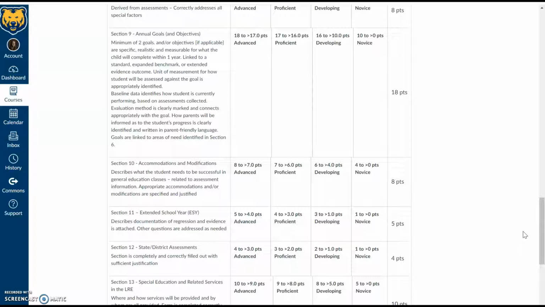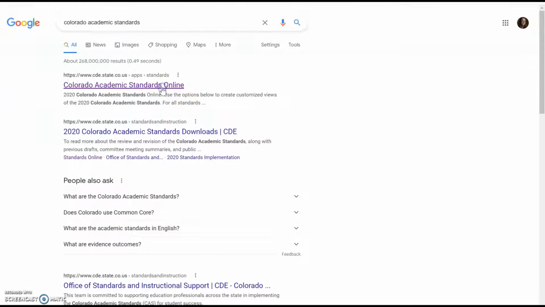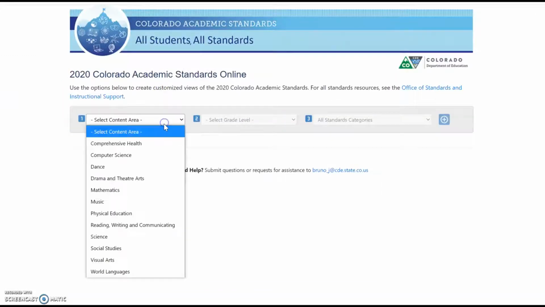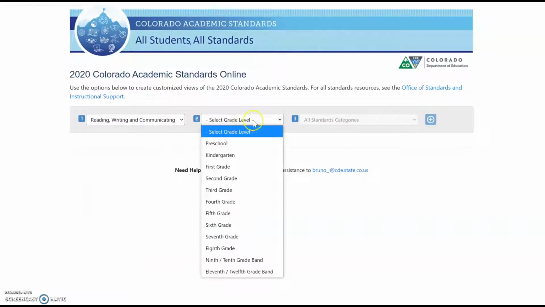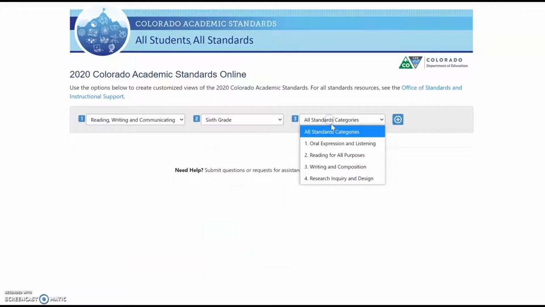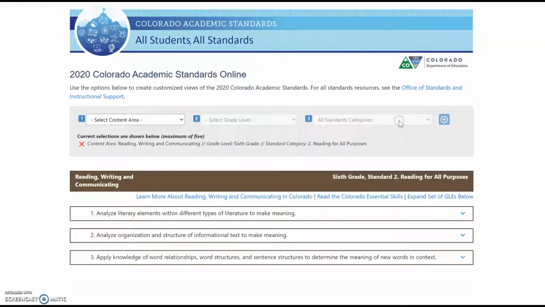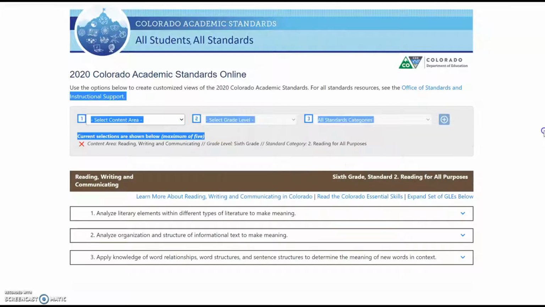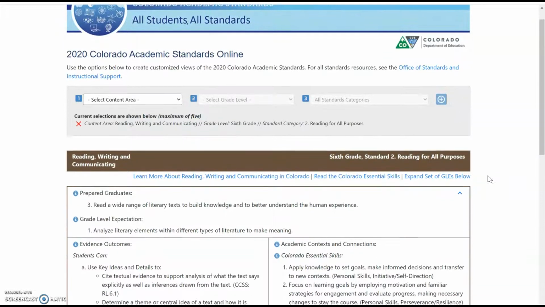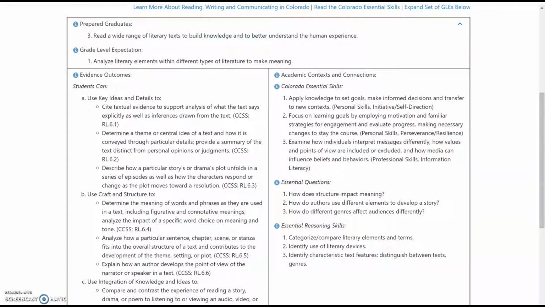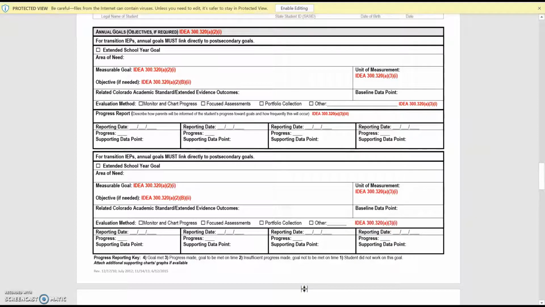So we'll want to link these to state standards. So remember, to find those standards, you'll just Google Colorado Academic Standards, and here we are. Again, we'll just go along with that track of reading because that's what we were talking about. Reading, writing, and communicating. Let's say the child is in 6th grade. We can select a standard under, for instance, reading for all purposes. And then we can go through each of these and see which one might apply most closely to the goal that we have selected for the child in the IEP that we're writing. So that information will be added here under related CAS or extended evidence outcomes. So we'll be working off of the Colorado Academic Standards.